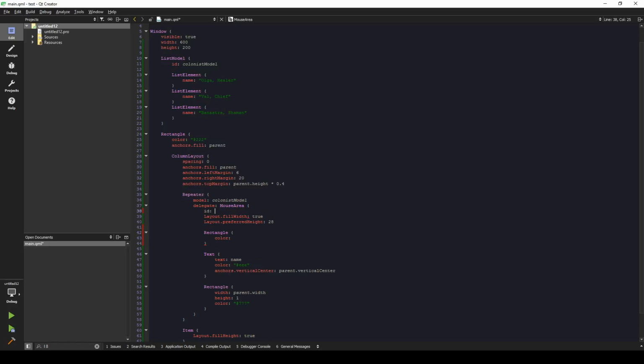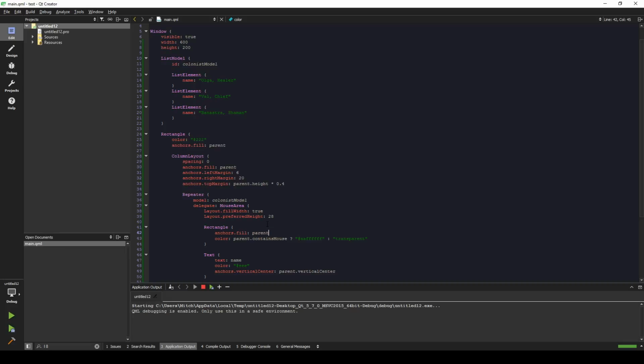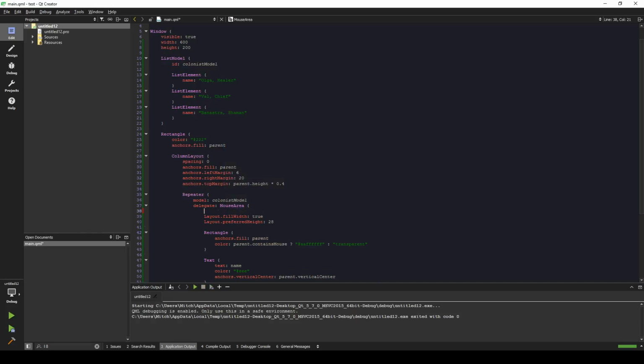So we need to give the mouse area an ID. We could refer to it like this with parent contains mouse. If it is hovered, then you want some kind of shade over it, I guess. A white, kind of partially transparent shade. Otherwise, just hide it. And it should be the complete size of its parent. So you need to enable hover. Oops, that's not one. Hover enabled.